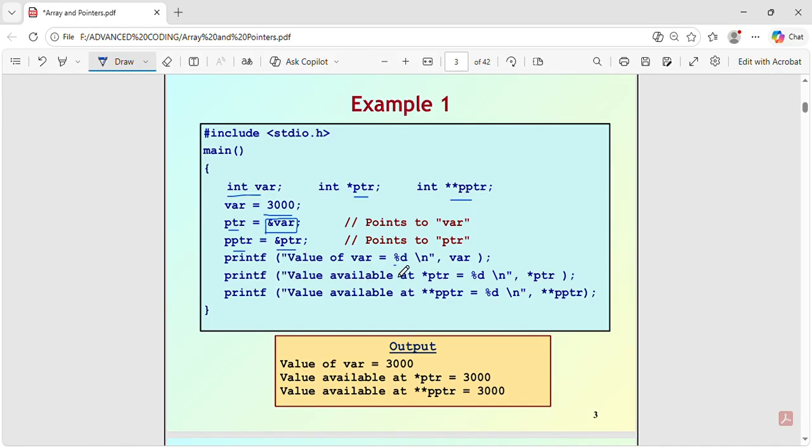Printf value of var with percentage d, which takes an integer value. Var is given the value 3000, so it will print 3000, easy. Now what will the value available at star ptr be? Star ptr means the value that the address is pointing to. We will not print the address, we will print the value it points to. Here ptr points to var, and var's value is 3000, so we will also print 3000 here.